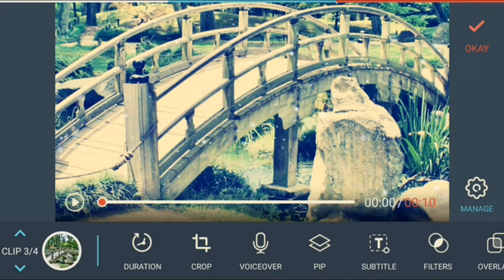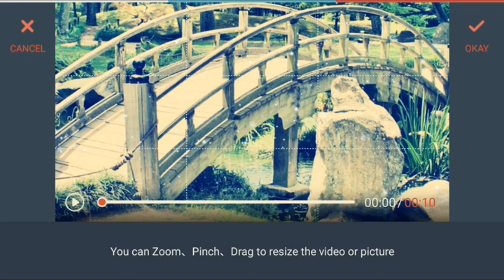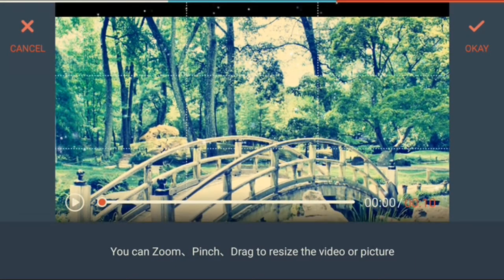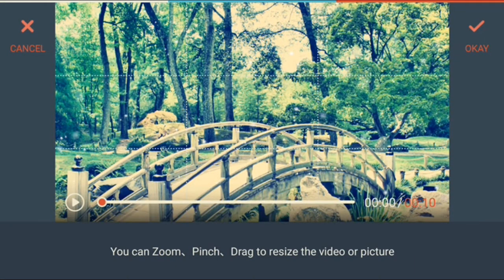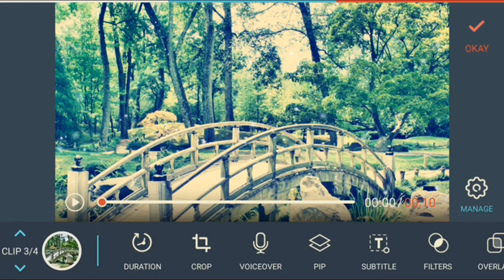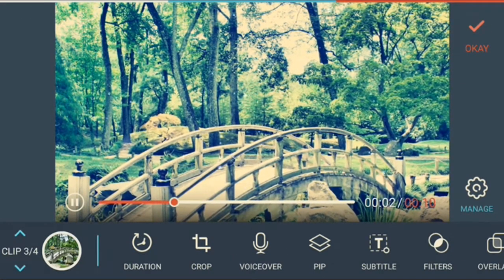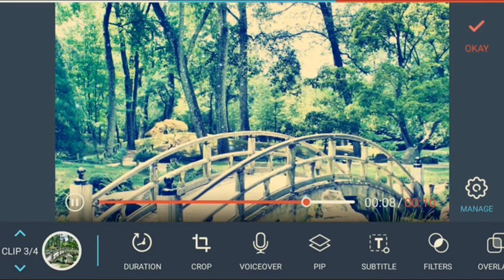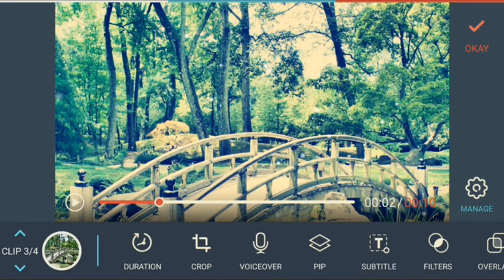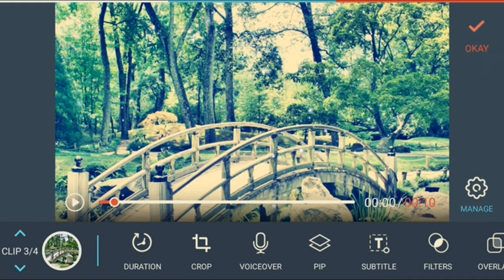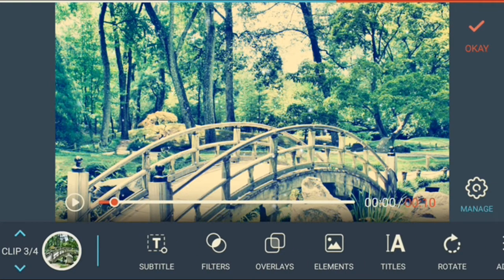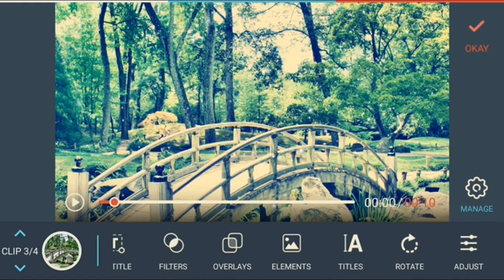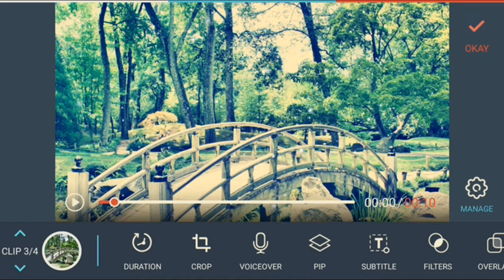Now for example, I want to go back. I will select the entire clip, then I'll say OK. Now if I play, the bridge along with the background greenery is all displayed for 10 seconds. As usual, voiceover, picture in picture, subtitle, filters, overlays, elements we have seen while making the video clip are all there for making this photo clip.